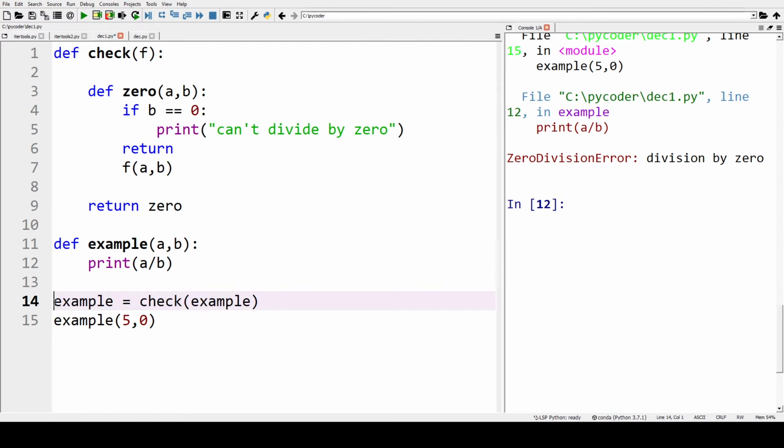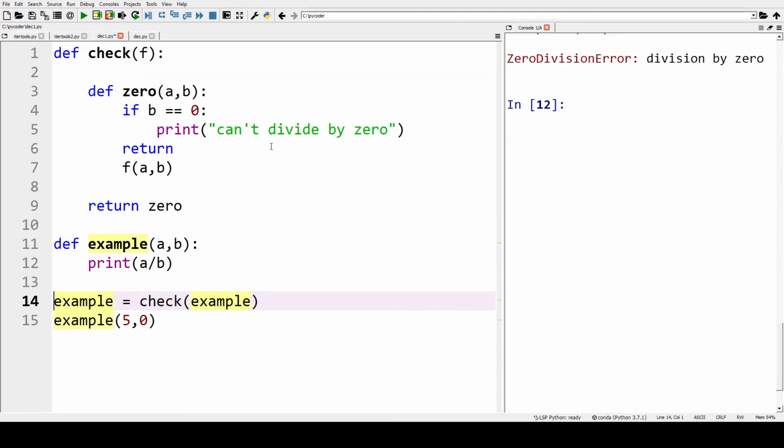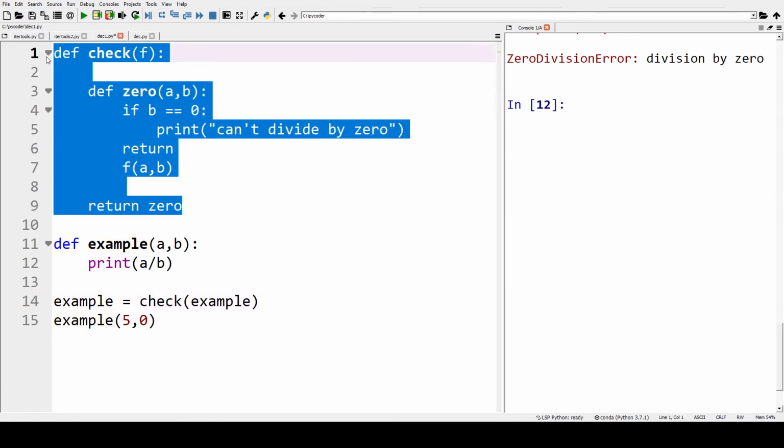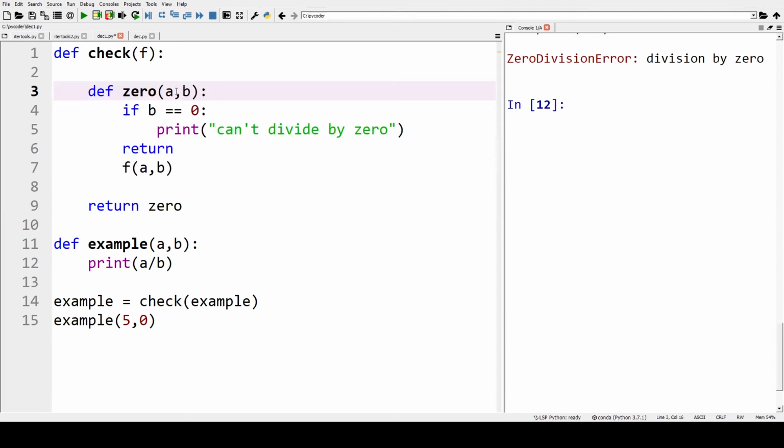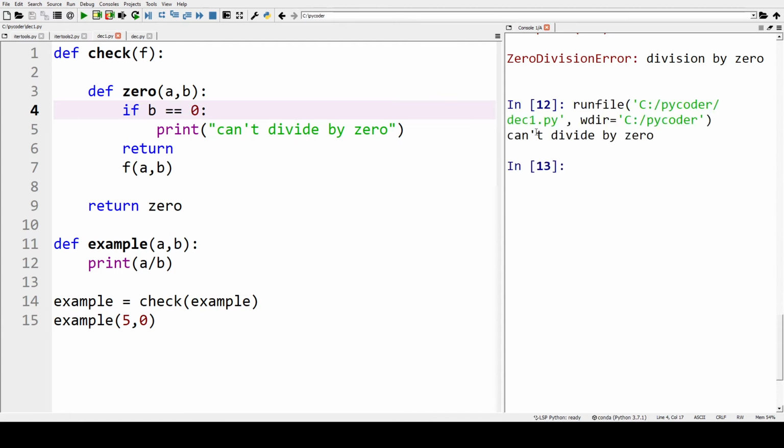Now what we can do is we can create an outer function that checks to see if our divider is 0. So here we've got example, which is our function. We're going to put it inside check. So this, if you like, is our outer function check, and this has an inner function that checks to see if our divider, which is b, equals 0, and then it's going to print an error message saying can't divide by 0. So when we run this, you can see instead of getting an error message, it says can't divide by 0. So this is the simplest example of a decorator.